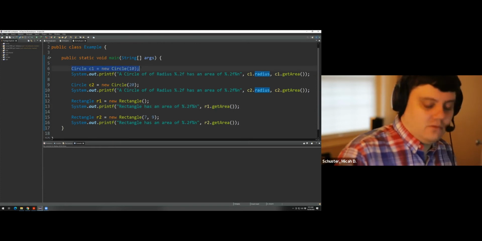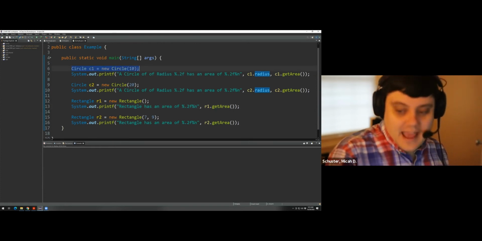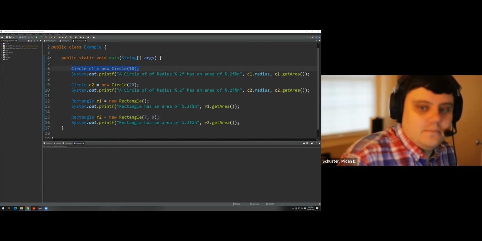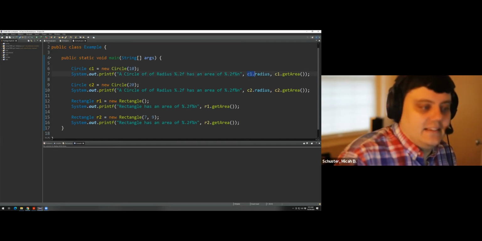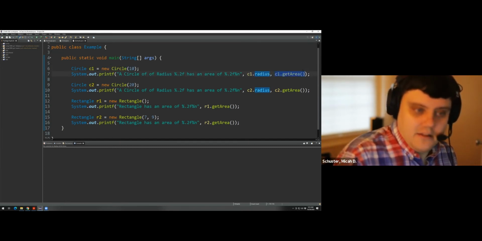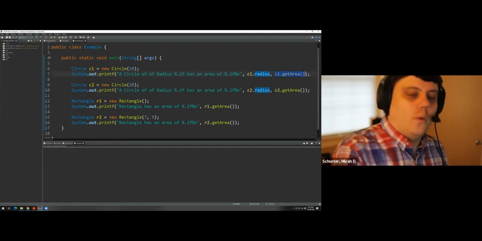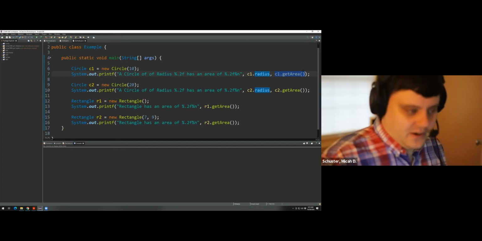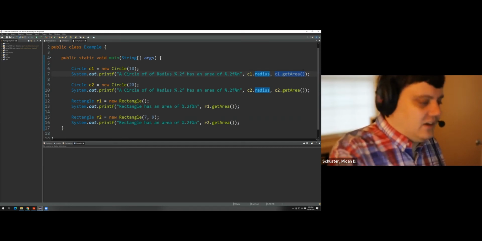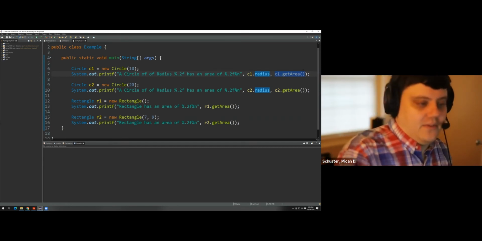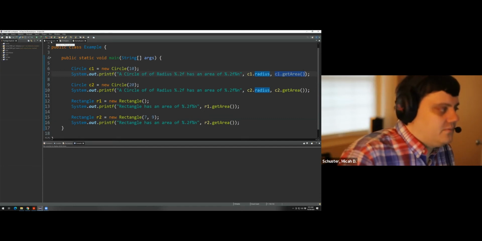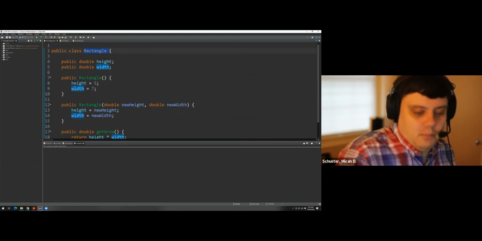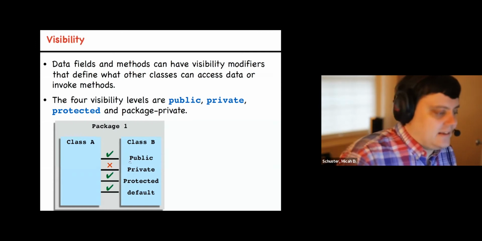If I create a circle, it came from a different class, and I can still access its public things. It's what it's showing to the rest of my program. It's showing that it has a radius variable, and the rectangle has a height and a width variable, and they have their getArea methods. So that's what I mean by public, by anybody being able to access it.